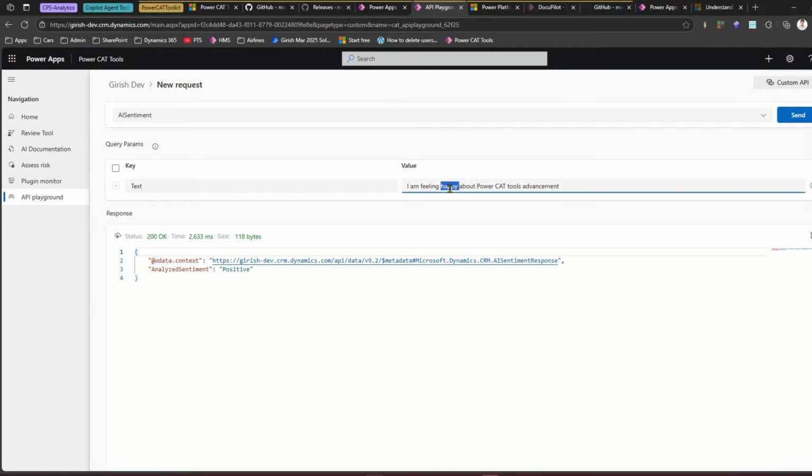And if I just make it, I'm feeling sad about AI taking over jobs. Okay, click on send, and it is giving me the sentiment as negative. So this is how you can play around with the existing API request or any API request which you build using this interface. Okay, and it will give you a nice response over here. So the response is like an HTTP request which you send. It'll give you the status 200 because everything is fine. It took 1165 milliseconds, and the size of the payload was 120 bytes. You can even copy this information.